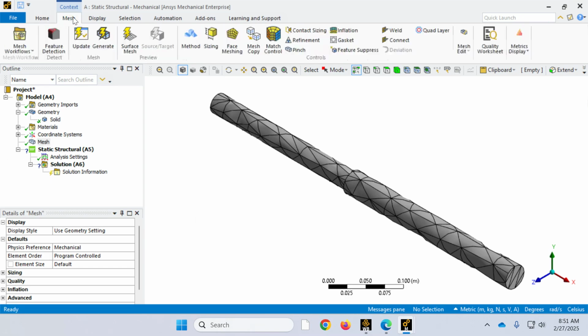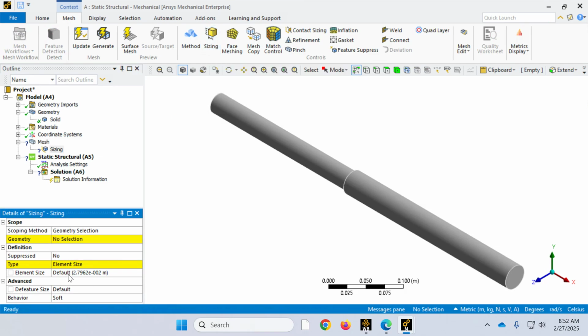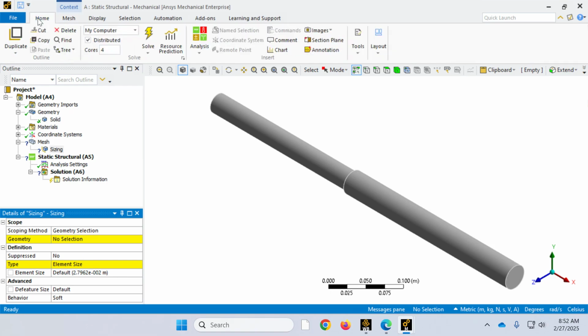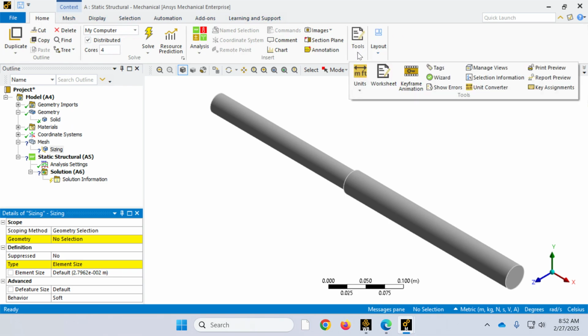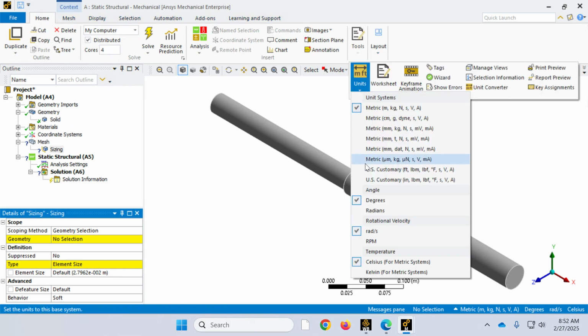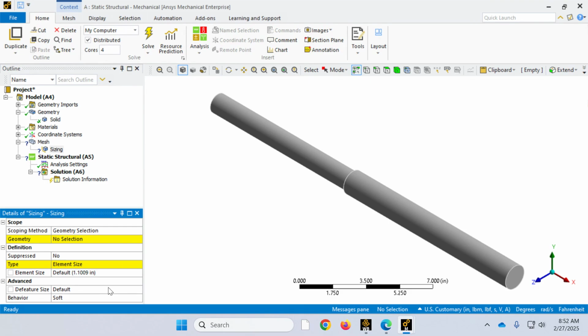So I'm going to go to the mesh menu, and I do have an option that says sizing. I'm going to click the sizing, and look here at the default size of the element. Before I move forward, I notice that this is shown in meters, so I want to fix my unit. I'm going to go to Home, then Tools, then Units, and I want to change my unit to US customary and use inches. Now if you look at the default size of the element, it is 1.1 inches.